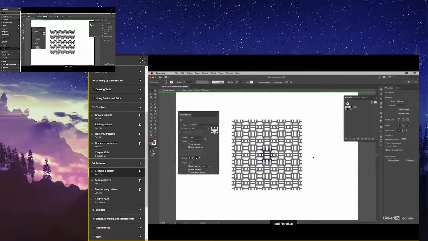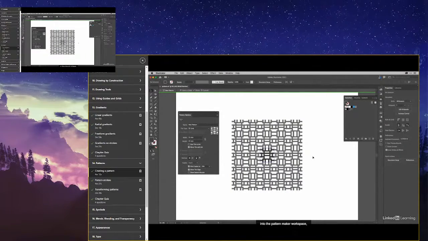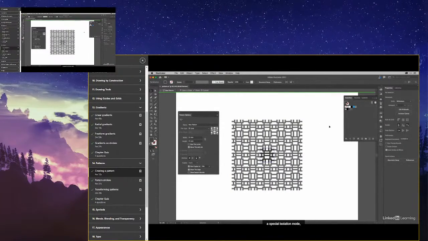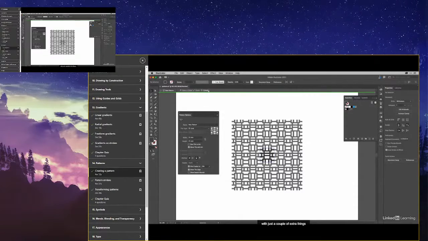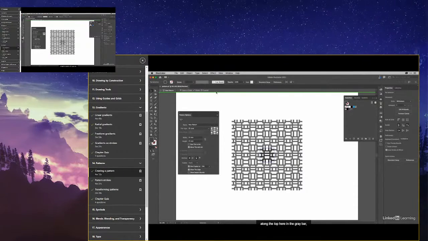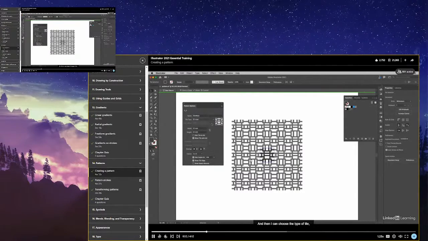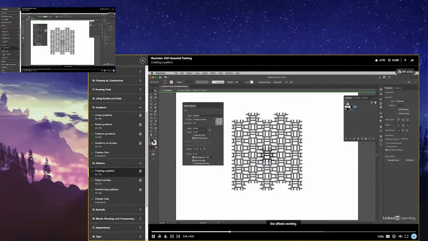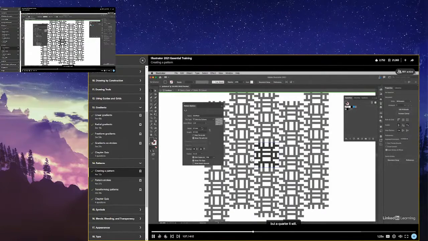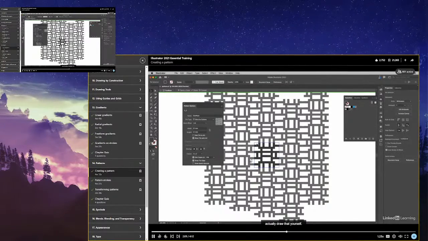I'll hit OK, and I'm taken into the Pattern Maker workspace. It's kind of like a special isolation mode with just a couple of extra things along the top here in the grey bar. Then we have the pattern options panel, and I can tweak rows and columns. You're not used to doing that, I don't think, particularly, so let's draw that yourself.